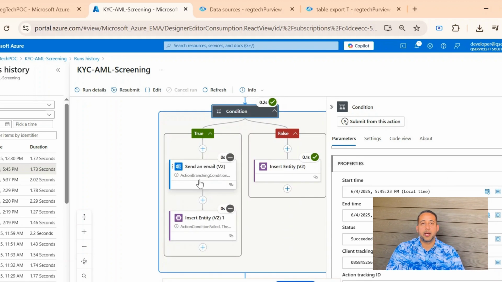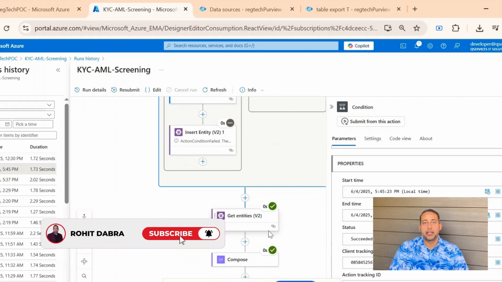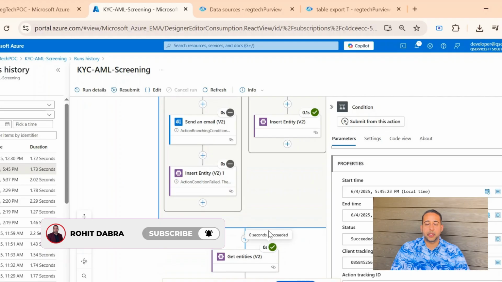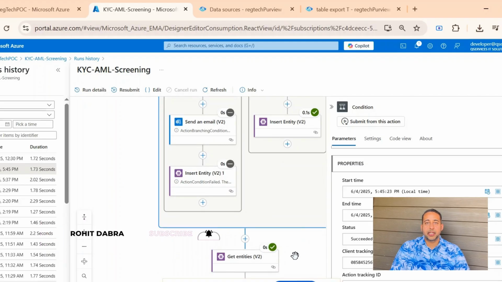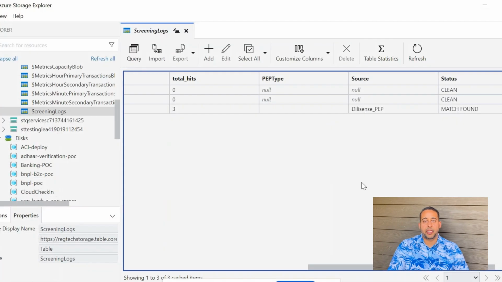If hits are greater than 0, the data is logged in Azure Table Storage. An alert email is sent to the compliance officer. If hits are equal to 0, the result is still logged and marked as clean to maintain a complete audit trail. Let's look at the logging mechanism.